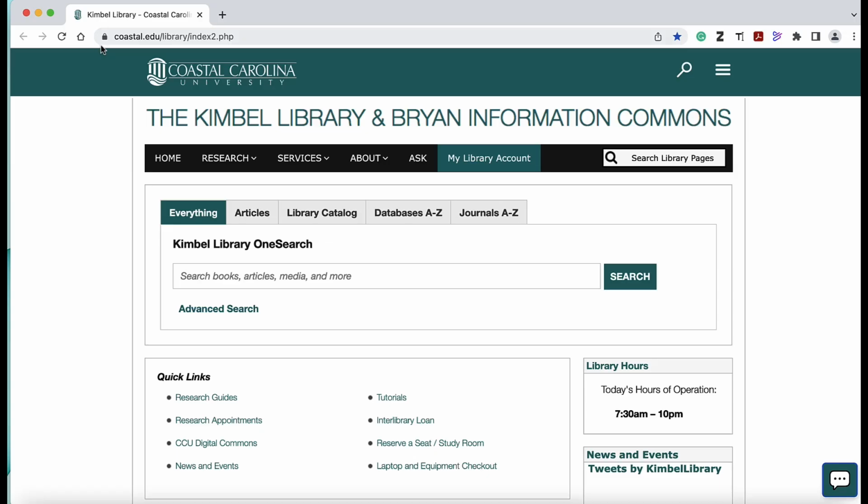and more. Go to the Kimball Library and Bryan Information Commons website by typing www.coastal.edu/library. To find articles, type your keywords into the search box under the Everything tab, and press Enter or click Search.